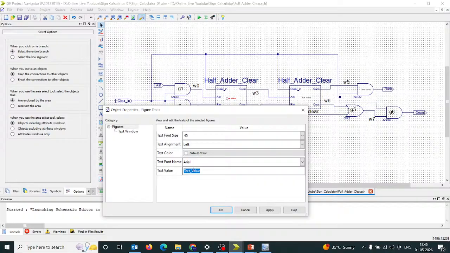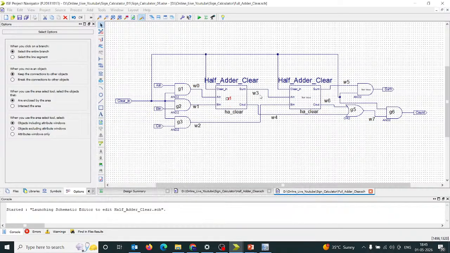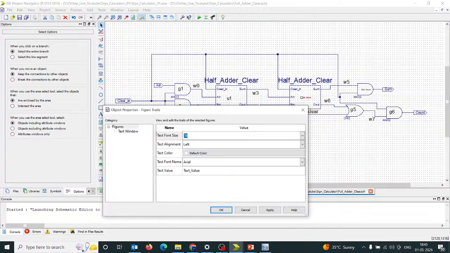Okay, so, sorry. This one I will call user defined one, U1. Okay, this is my user defined U1 and U2. U2. Okay.